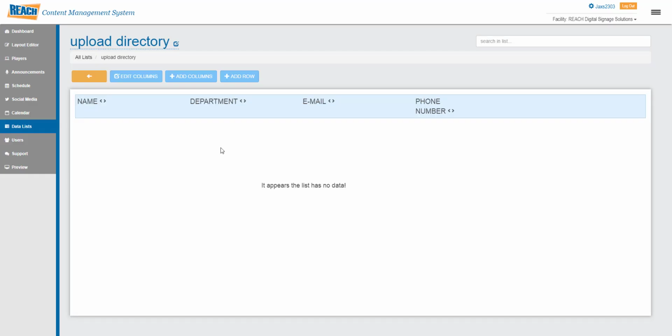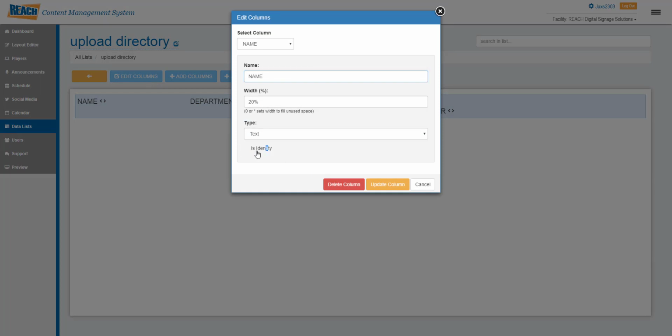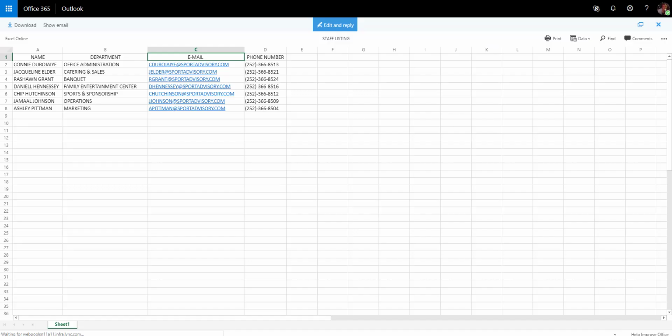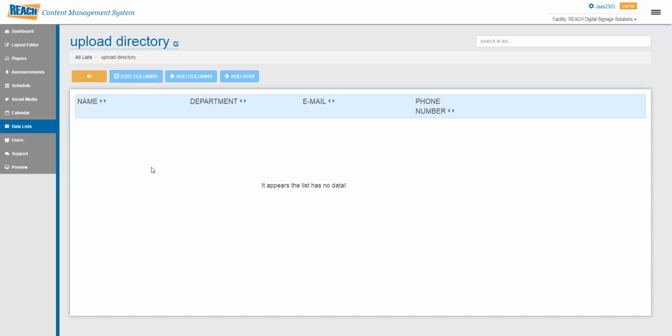So what I'm referring to is that we've created the data list, but in the edit columns, this is the part I was talking about, there should be a little checkbox here. What I would do is go to email, check this, and then hit update column. What I'm saying is I'm telling the system, hey, I've got this Excel file, and every time I upload it, I'm always going to have a column that's unique. I'm never going to have any duplicate information. So that's very important to remember.